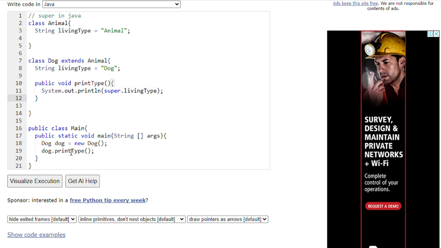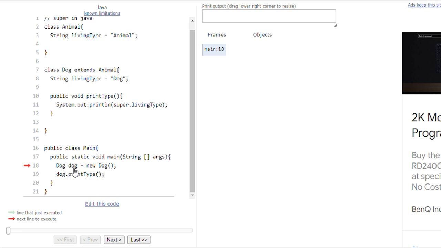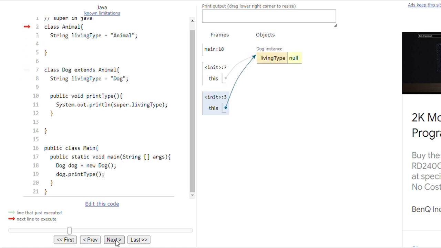Let's run this program and see the output. So initially we are creating an object of the dog class. Okay, we have created the object of the dog class, and living type will become dog, correct? Because the instance variable will be initialized. So living type will be dog only, and object creation is completed. Execution of line number 18 is completed.